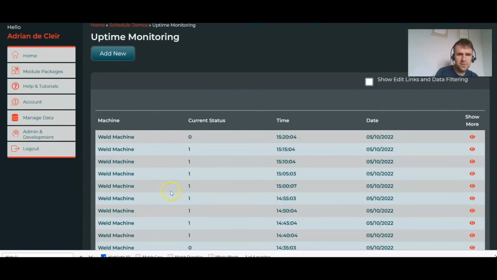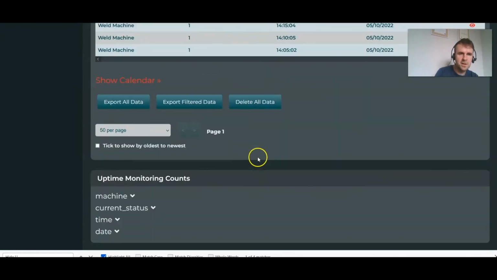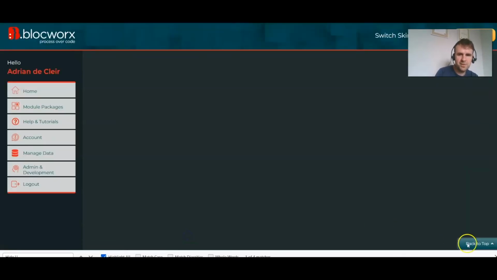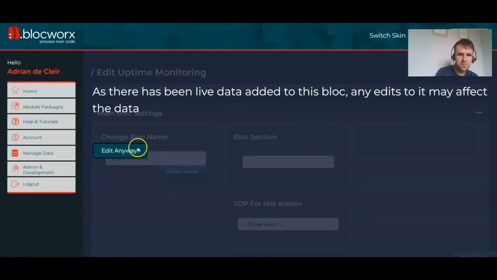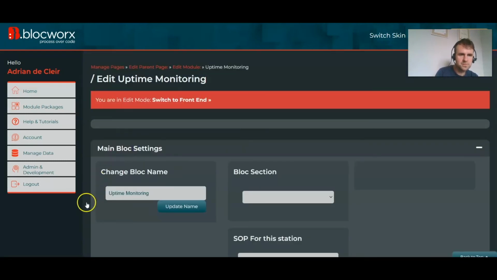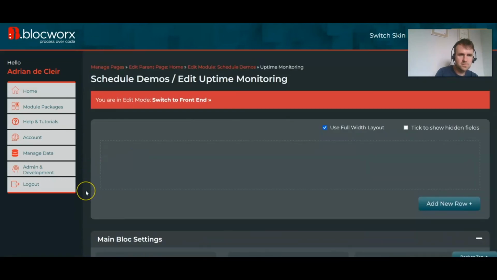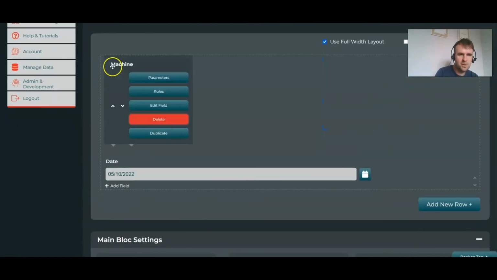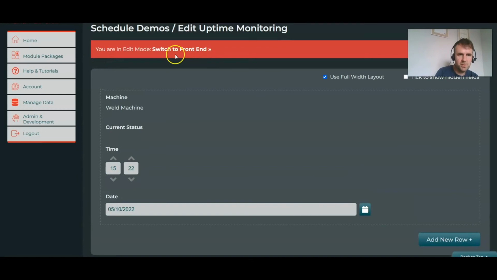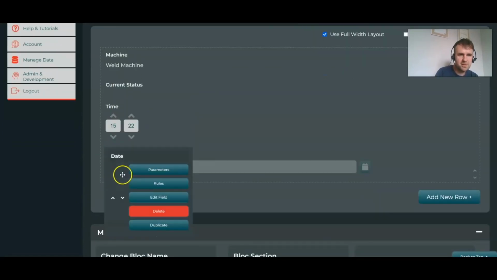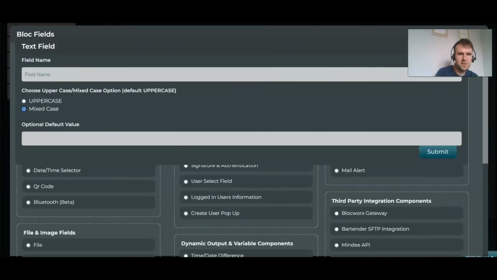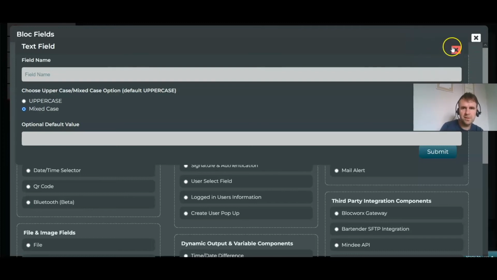we have the machine, the status, the time, the date. Next thing I'm going to do is build a graph out of this information. So these are hidden on the front end, but we still get to see the fields when we're in the back edit side. But now we're going to build a graph.